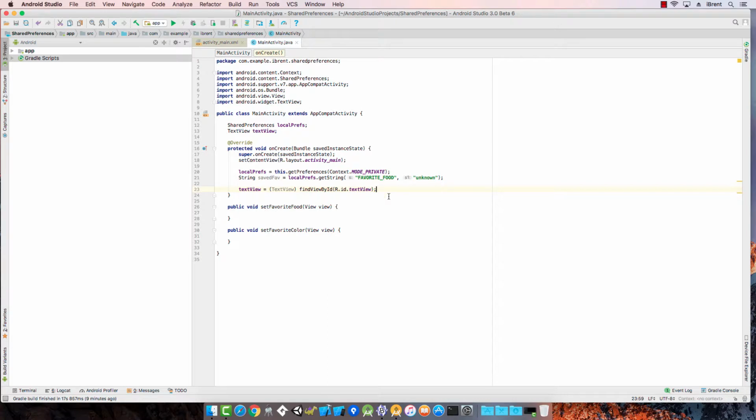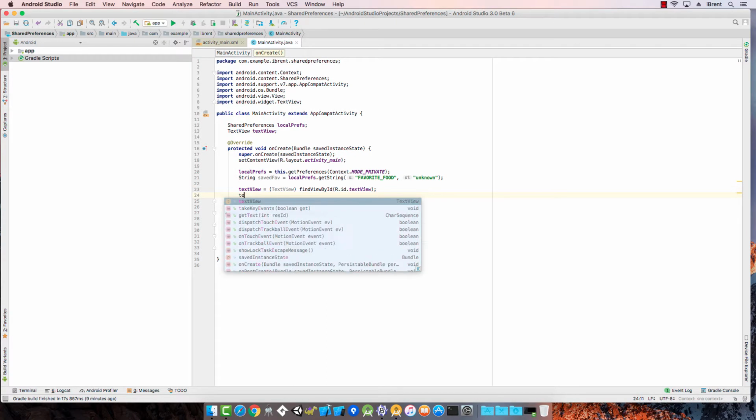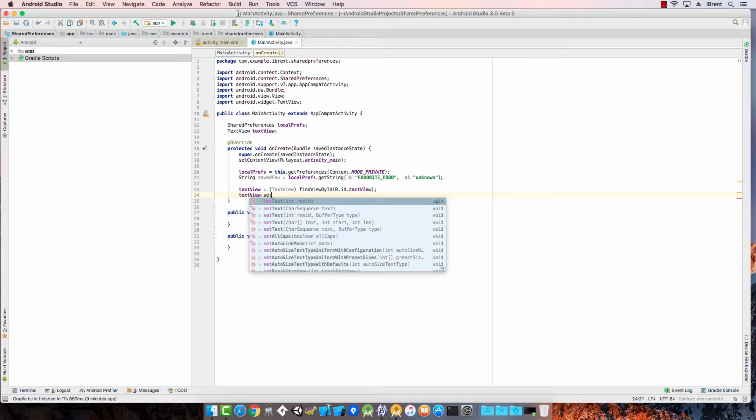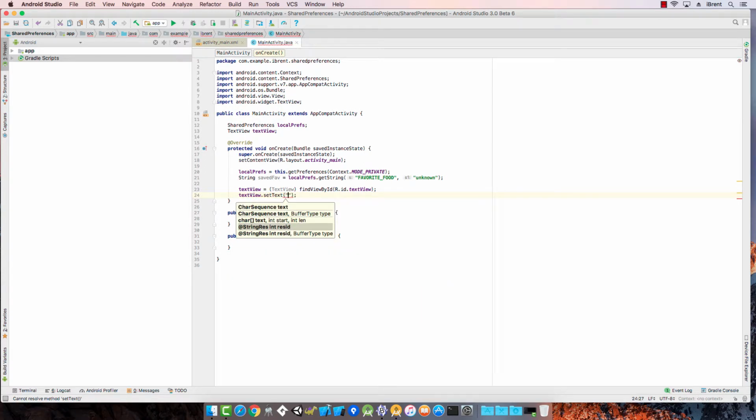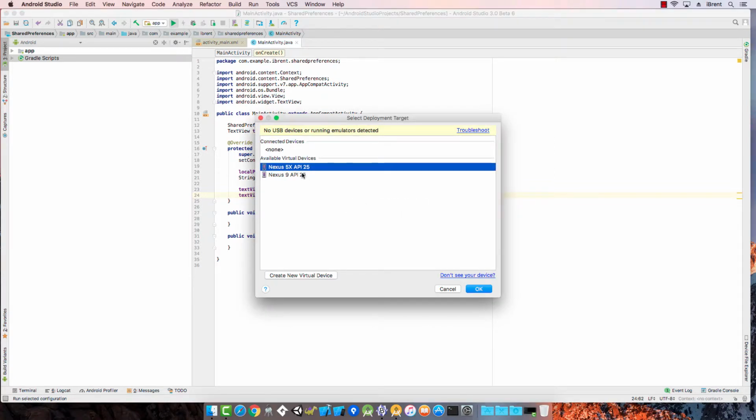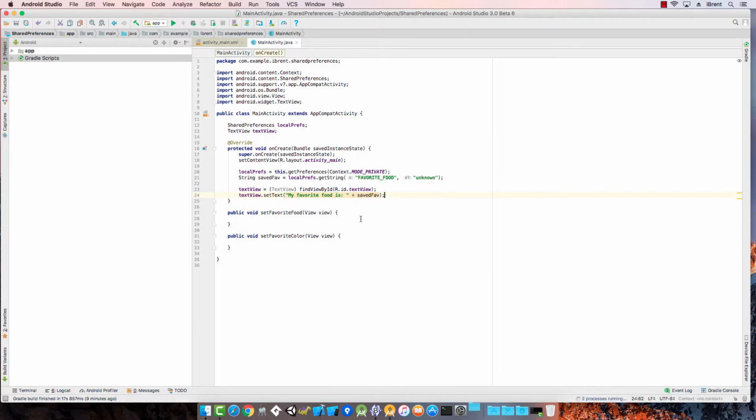Once we have a reference to our textView, then I want to set the text. So we say textView.setText, and we're going to say "My favorite food is: " and then we're going to plus savedFave. So here we're concatenating a string with a variable. All right, let's run this and see what happens. Go ahead and run. You can choose an emulator. I'm going to choose an emulator in my case, or you could run it on a device. Either way.